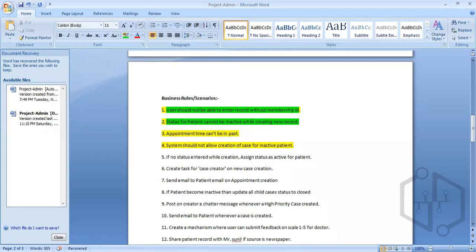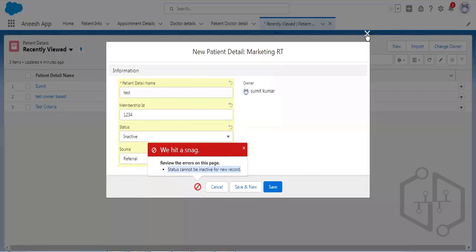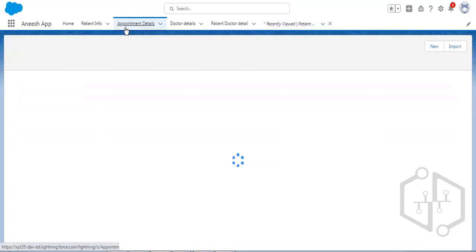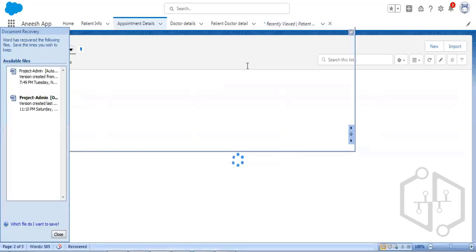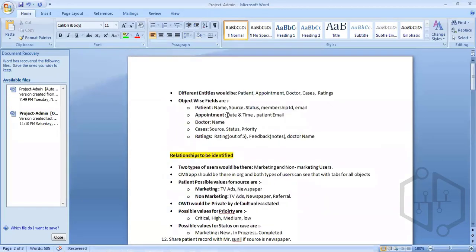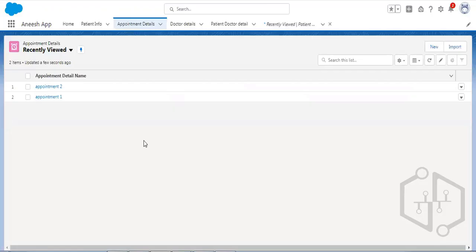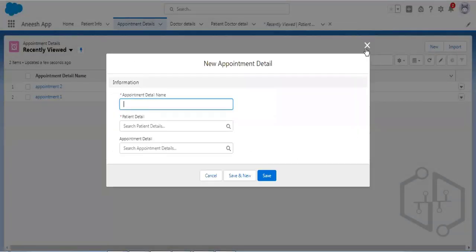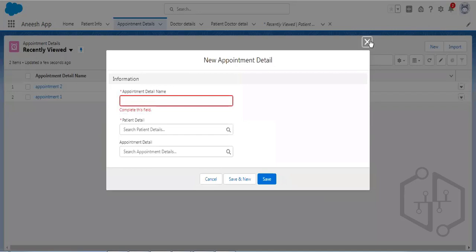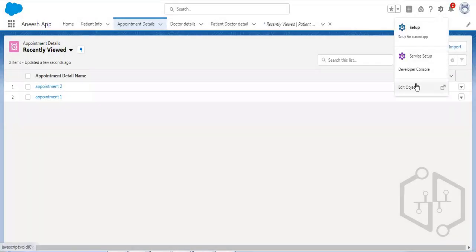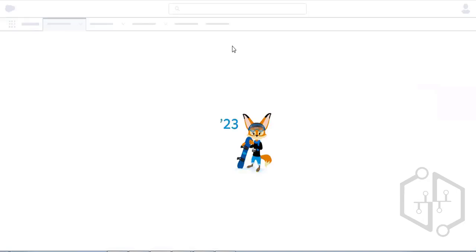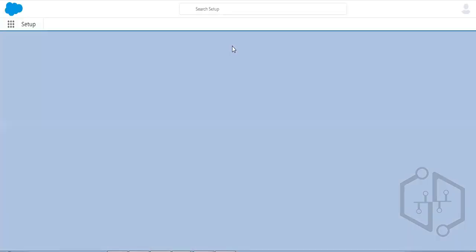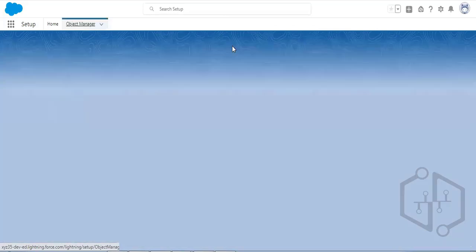My next requirement is on an appointment. Let's create one more field. If I go through our project, we have a field called date and time on the appointment, but I have not created that yet. So let's create a date and time field on appointment very quickly. That's the backbone of a patient appointment, at which time you are seeking an appointment.